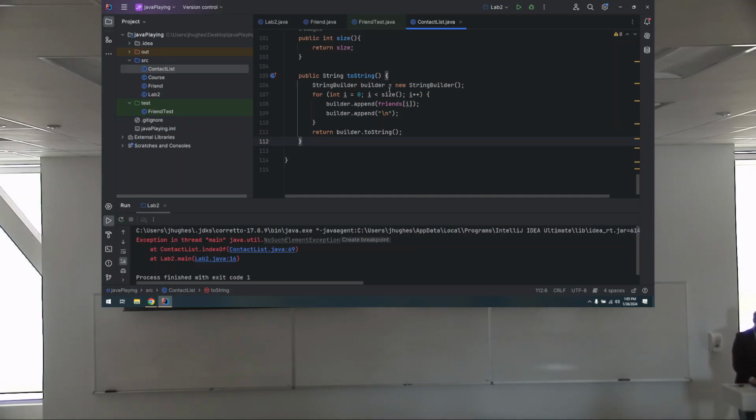And how am I going to do it? Well, I'm going to loop over for the size. Remember size, not the array's length, because that's the capacity of the array, not the actual number of friends in there. Loop over each one, get the string representation of the friend at index i, add a new line to it, repeat.